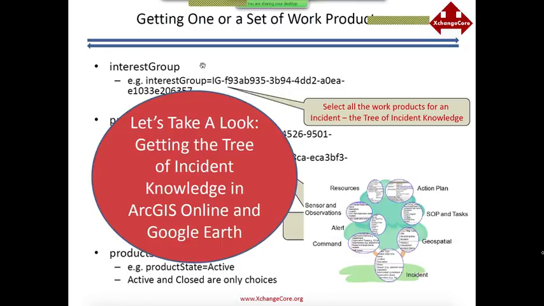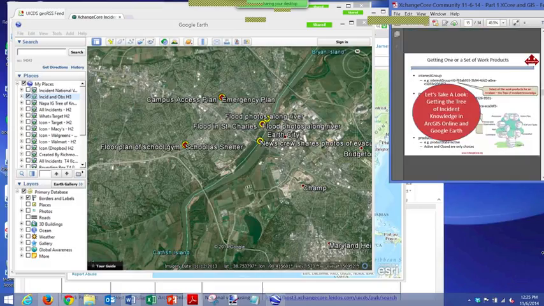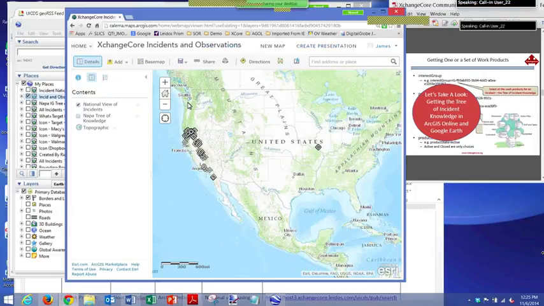Just by putting this one IG number in, I'm going to have it say, okay, I got the incident, and what else among all of these other components are now available to me right inside of XchangeCore, and what can I do with it? So let's start out with the ArcGIS Online.